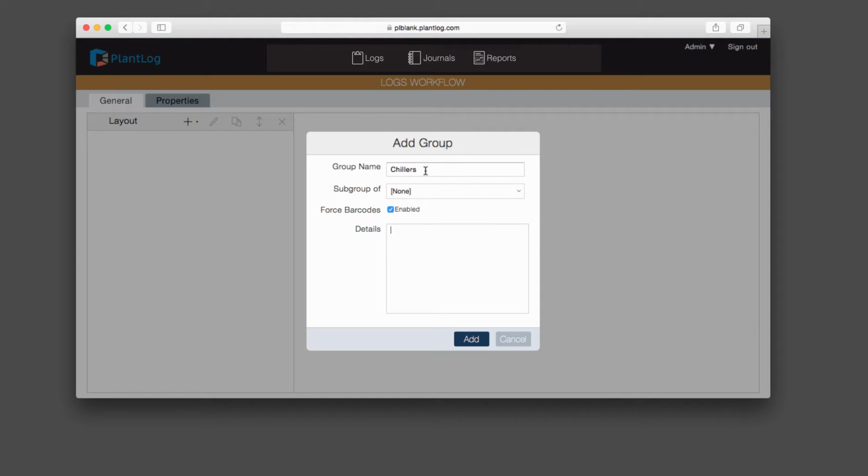Given that we're adding a group called chillers, the details here would refer to the chillers group itself. So you might describe where the chiller room is located in the facility or something to that nature. But we're going to skip that for now, and let's just go ahead and hit add.